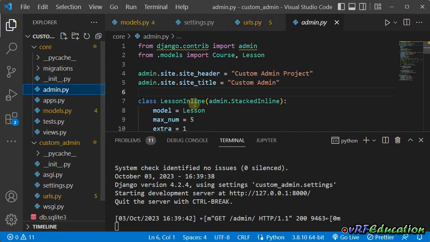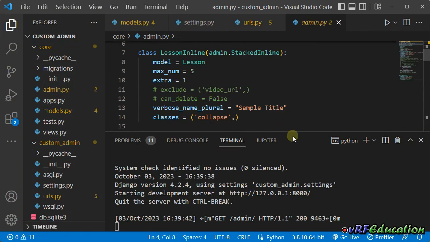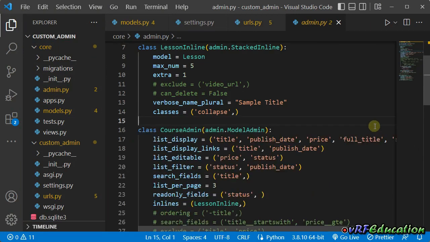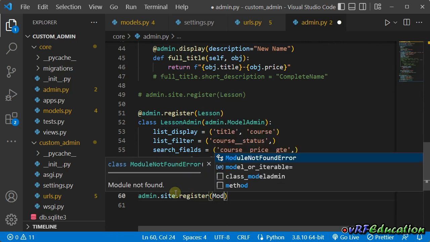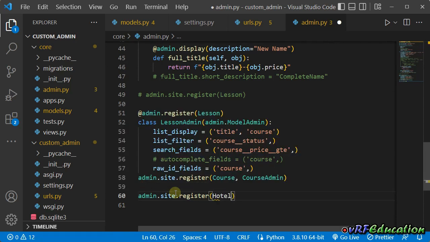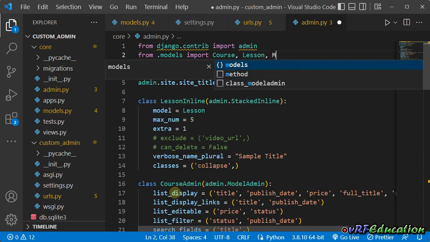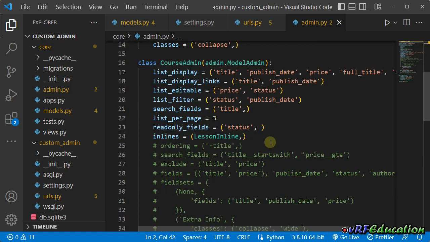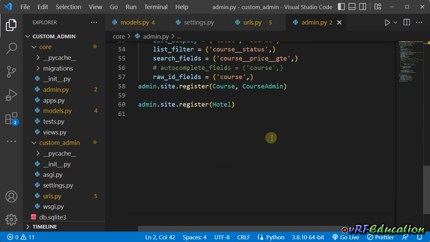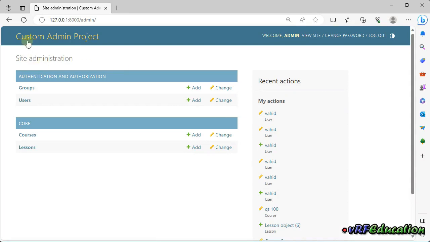We should go to admin.py and let's close this one. And I'm going to say admin.site.register Hotel, and we need to bring it here also. And there's something wrong with my environment because VS Code should handle this kind of adding things automatically. So I'm going to check it later. So let's see. Yeah, everything is okay. And let's refresh it one more time.